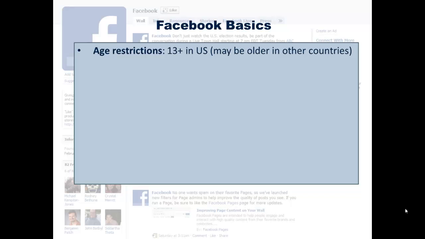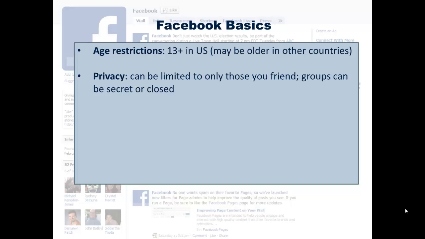Facebook is one of the social technologies that does have an age restriction in the US of 13 years or older. This actually is older in some other countries, so definitely take a look at what the restrictions are in your particular country. Now on privacy, Facebook has done a lot with privacy.